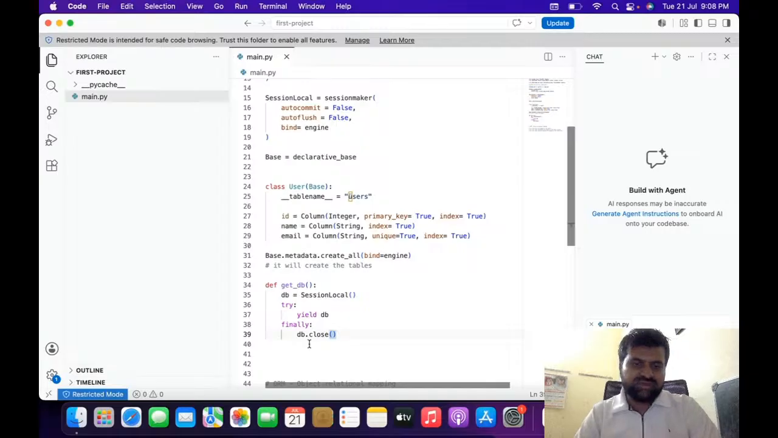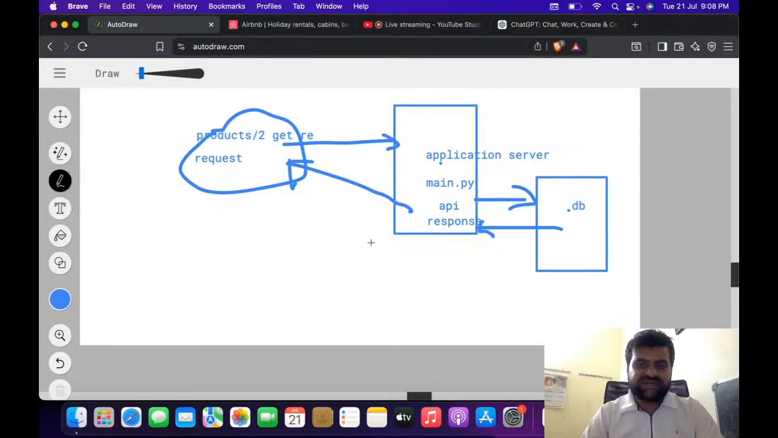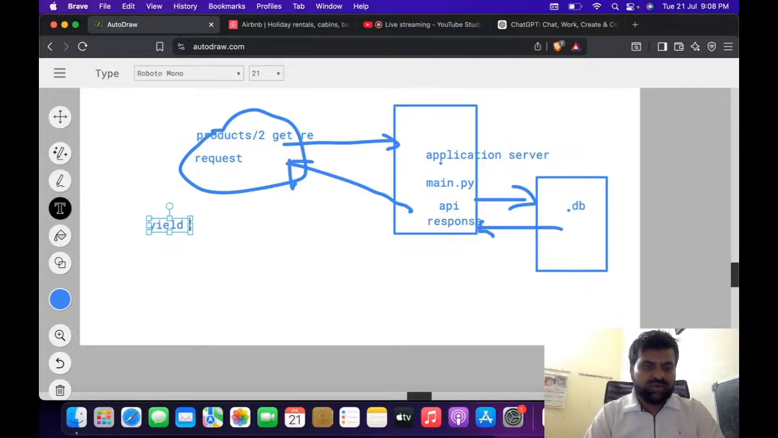Okay, here there is one thing, right? You are not returning it. Instead, you are using yield. So what will yield do? Whenever the request response is completed, yield will do the cleanup.